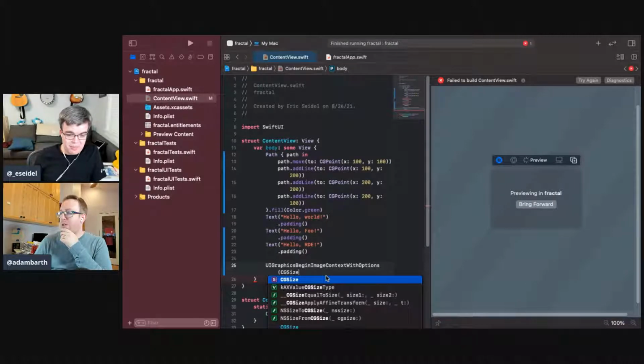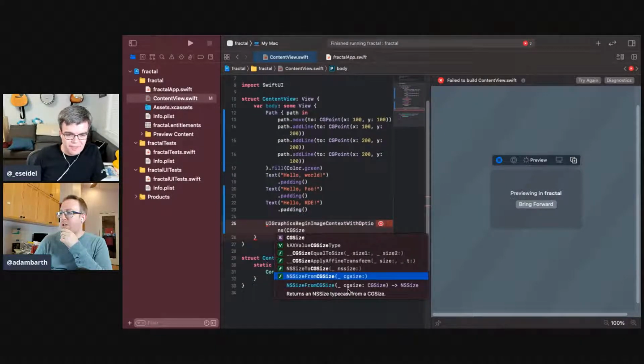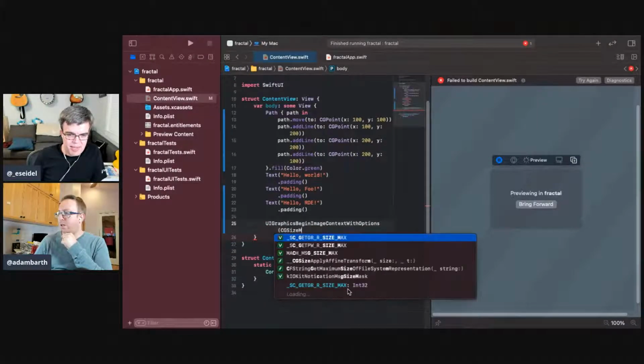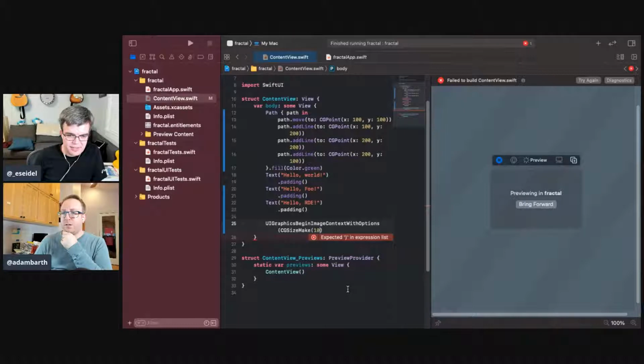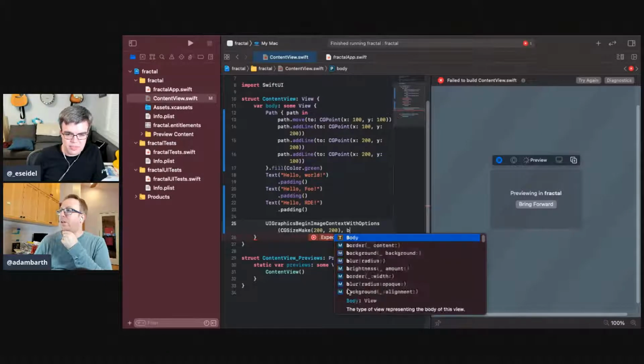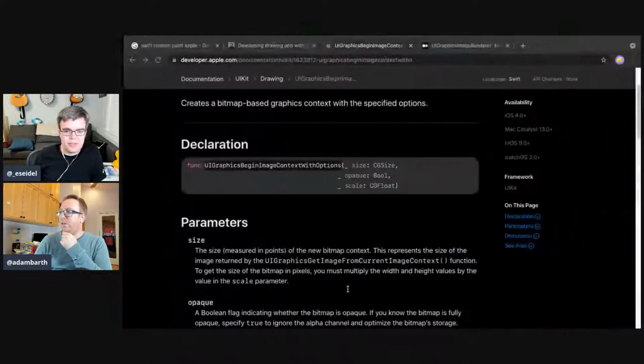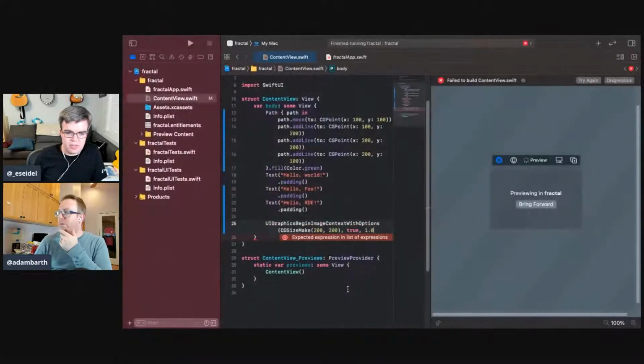I actually did work at Apple many years ago, almost 20 years ago now. I think it's going to be CGSizeMake. 200, something like that. Floats. And then this is a bool for opaque, and we'll say true. And then what was the third expression? The scale, which I guess, scale 1.0, sure. Yeah.